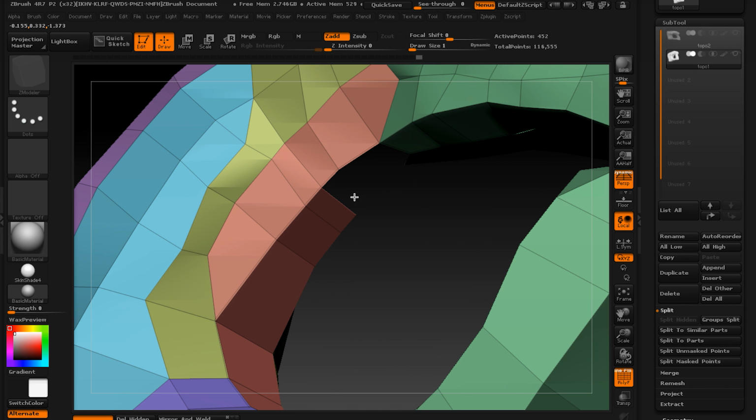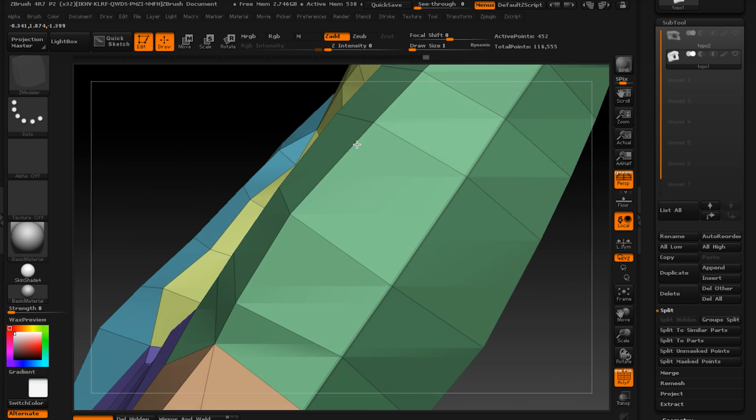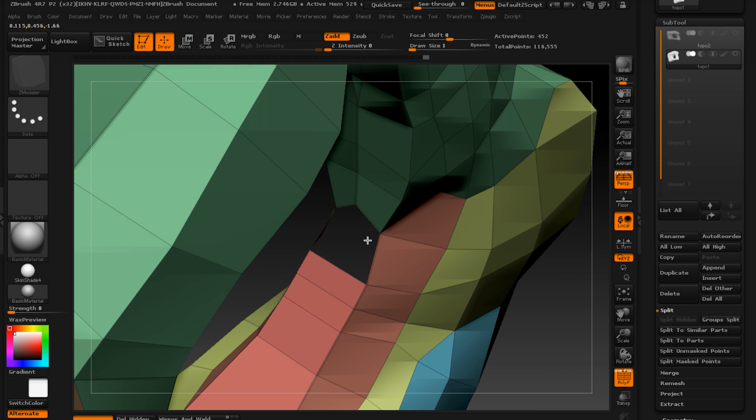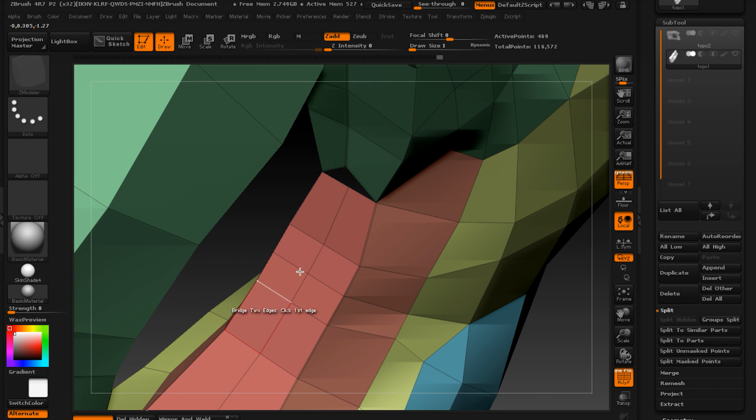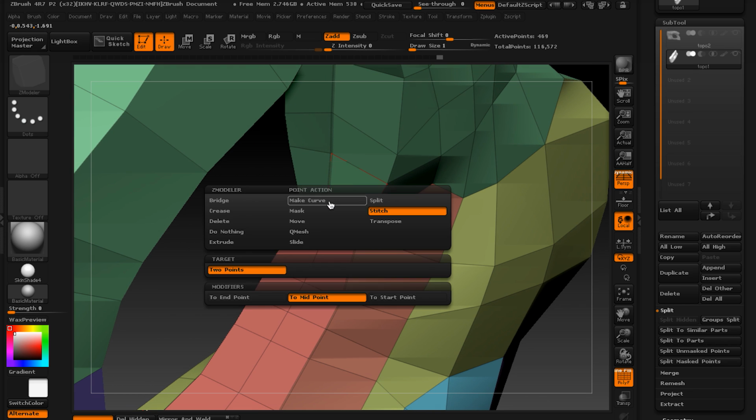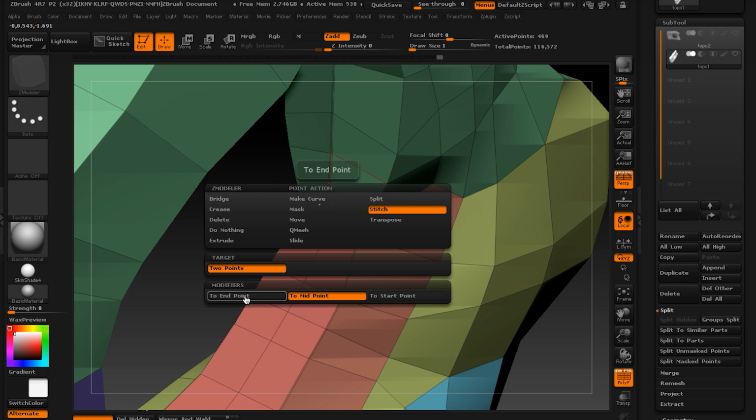We kind of need an edge loop running in the middle here. So to do that, we just click Mirror and Weld. There we go. And then we need to fuse these points together. So go to the point menu, Stitch.